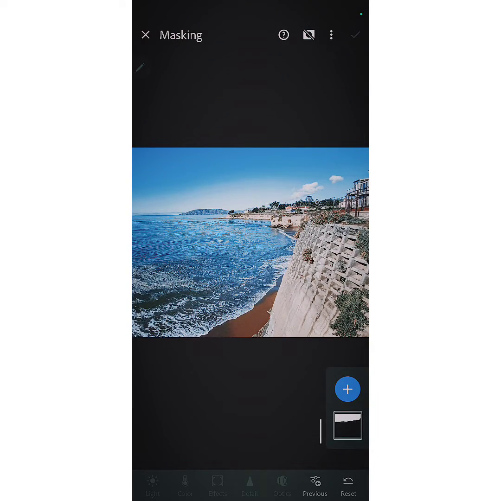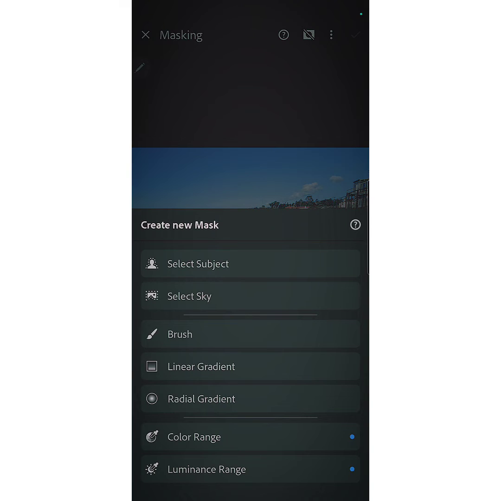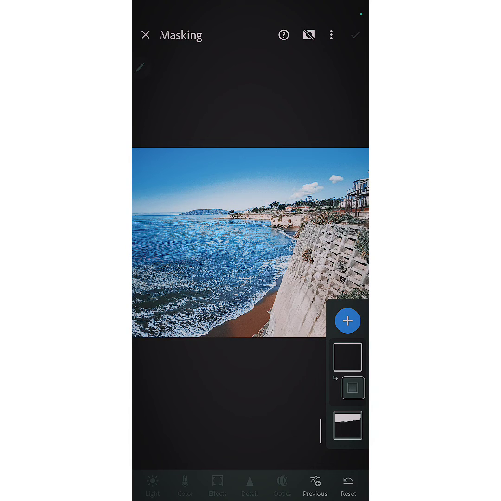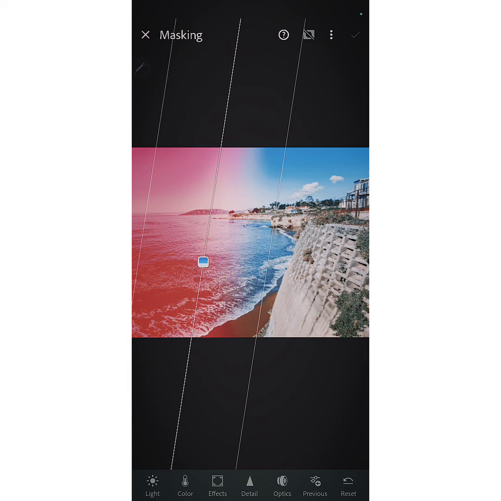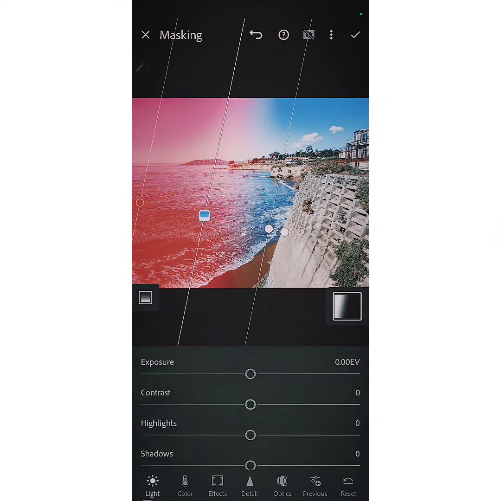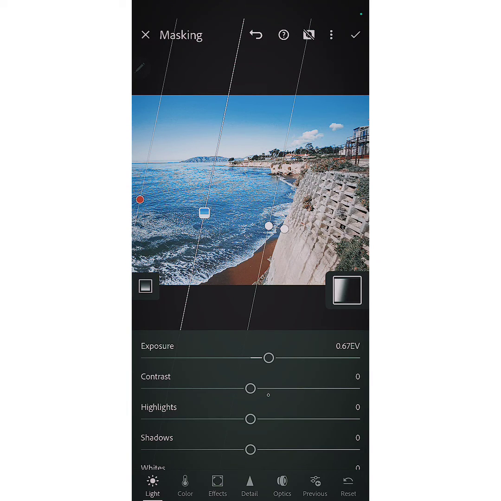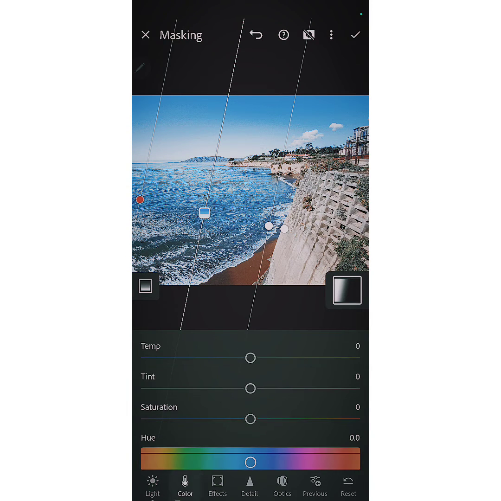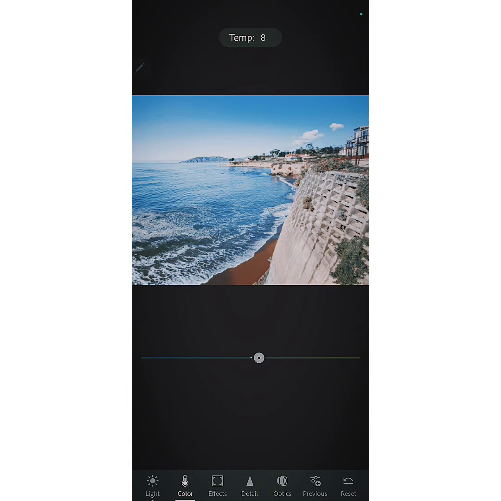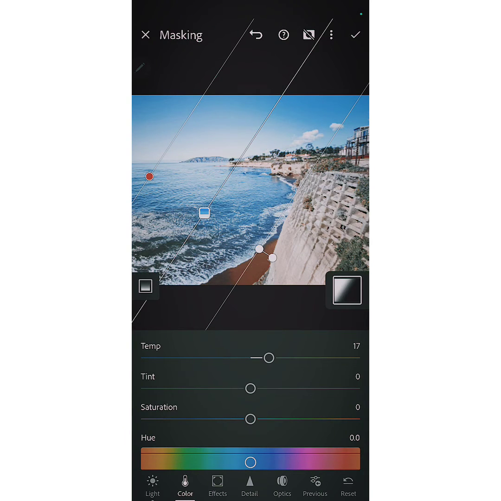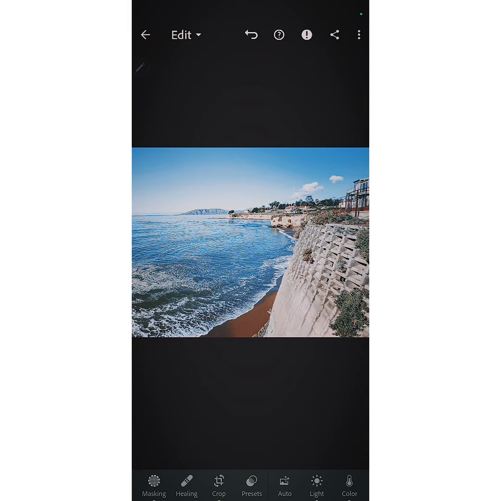And actually, you know what? What I'm going to do is I'm going to show you the radial tool, or the linear gradient and the radial. So you can come in from either way. And so I'm going to go ahead and bring the exposure up. Okay, and I'm going to go here with the color and kind of brighten it. Take the yellows a little bit more. So I think that's good.